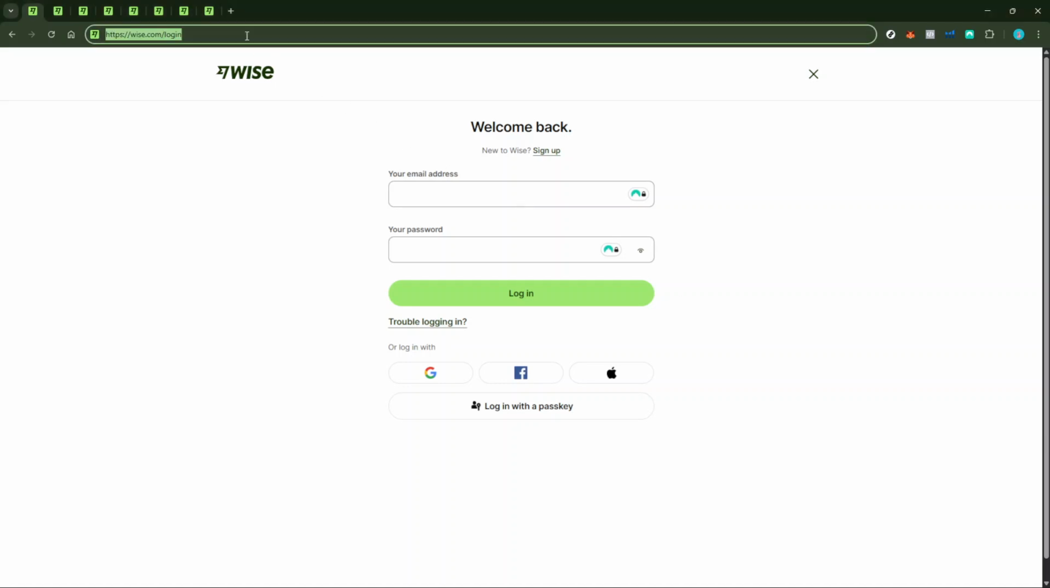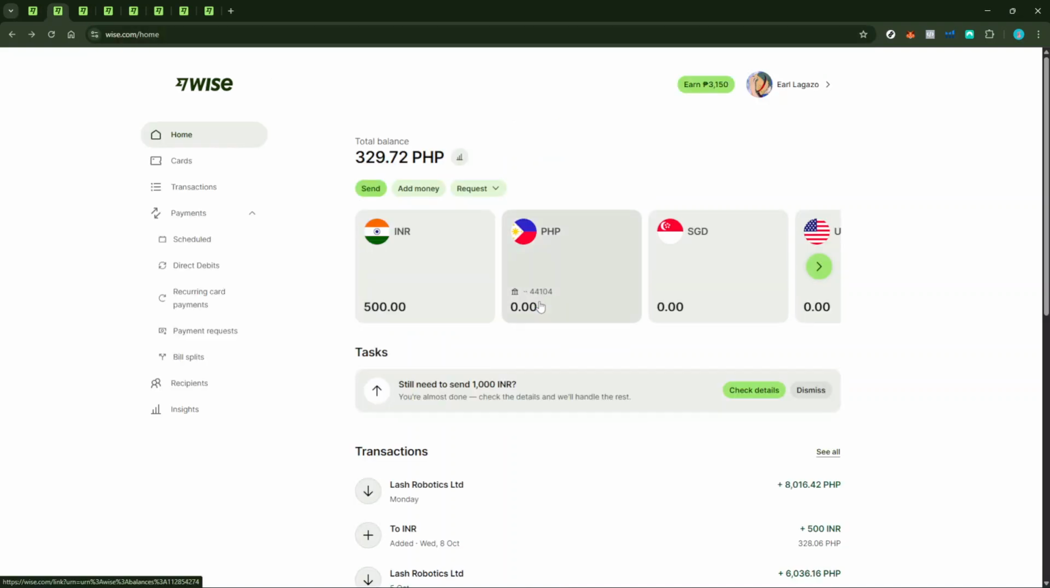If you already have an account, simply log in. If you're new to Wise, you'll need to sign up. The process is simple and it's free to create an account. Just follow the on-screen prompts to set up your account by providing the necessary details. Once you're logged in, you'll find yourself on the Wise dashboard, which is user-friendly and easy to navigate.